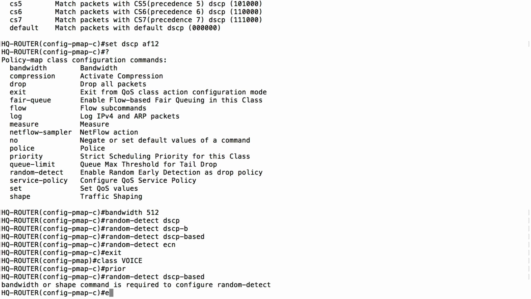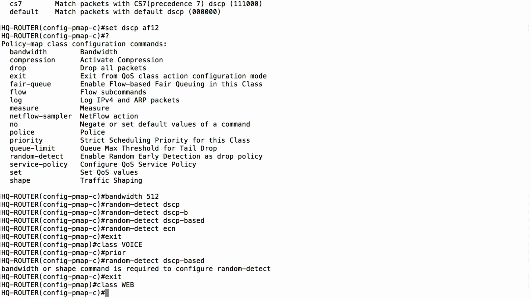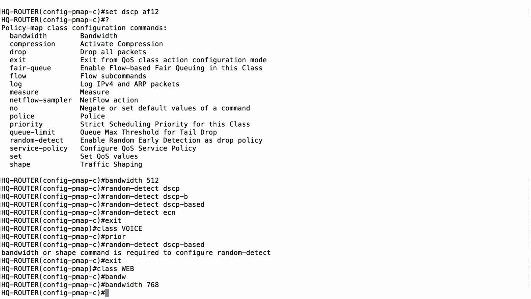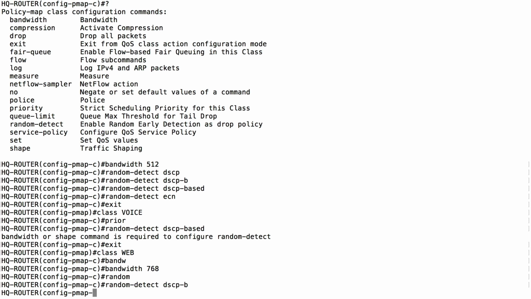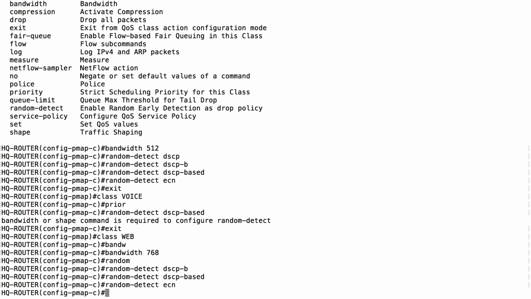Let's do the web class next. I'll say class web, and this will be very similar to the email class of traffic. I'll use the bandwidth command again, and I'll say give this traffic at least 768K of bandwidth if it needs that much, and more if it needs more and more is available. I'll also turn on random-detection for DSCP-based markings, and I'll give the kinder and gentler variant of weighted red by saying random-detect ECN for explicit congestion notification.